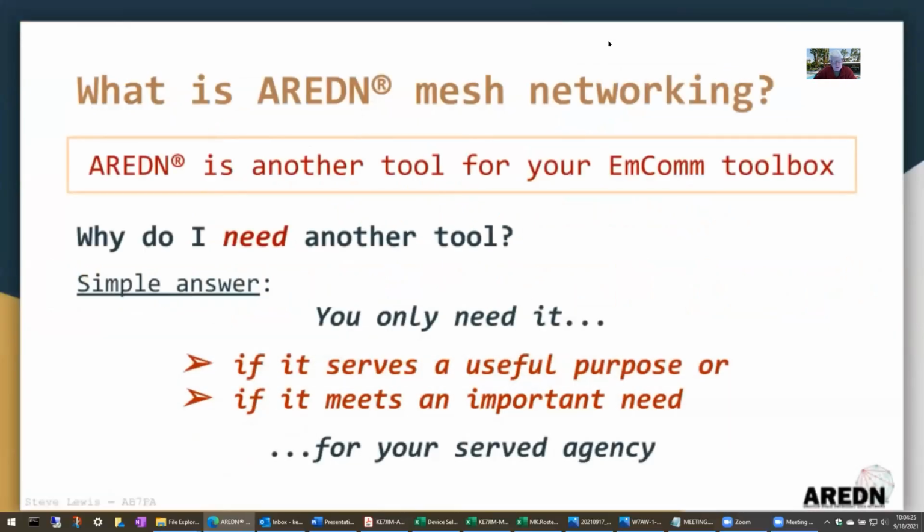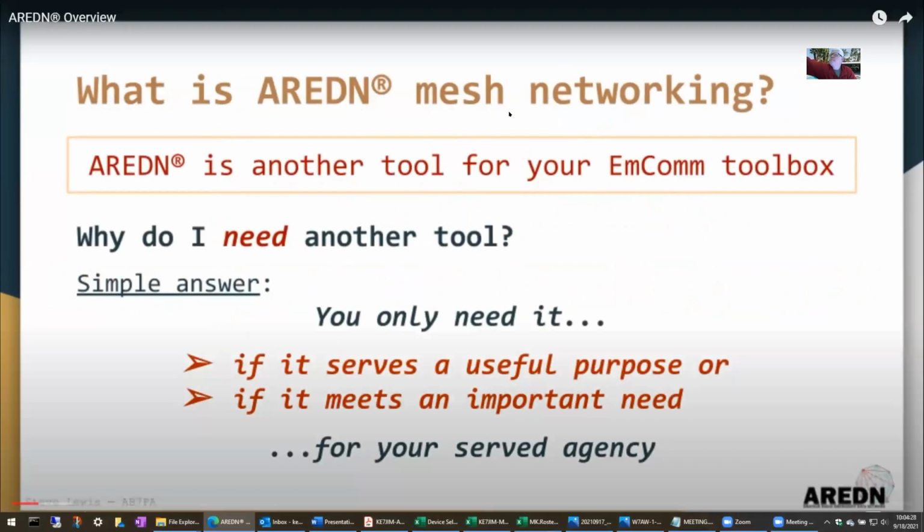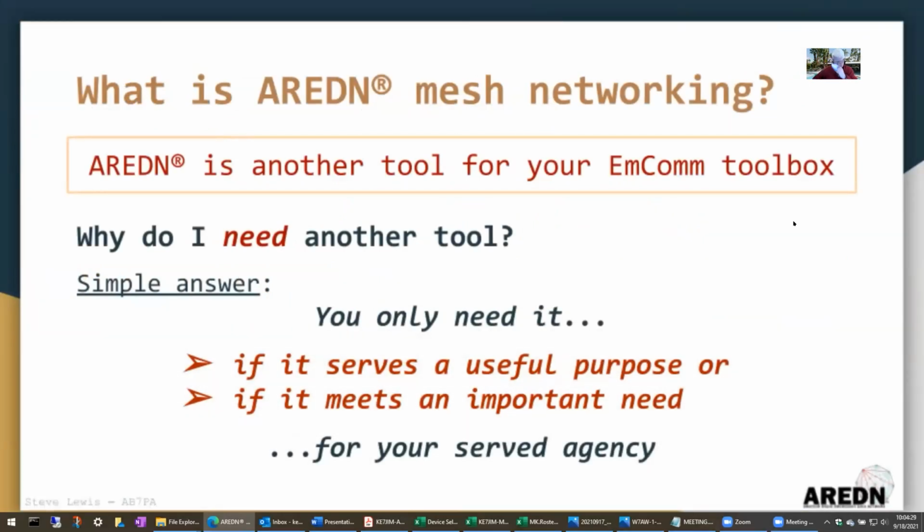At a high level, an amateur radio emergency data network is simply another tool for your EMCOM toolbox. As an amateur radio operator involved in emergency communication, you already have quite a few RF resources that you can use on a regular basis. ARDEN is yet another tool that you might want to have available if it meets an important EMCOM requirement, which we'll discuss further in a moment.